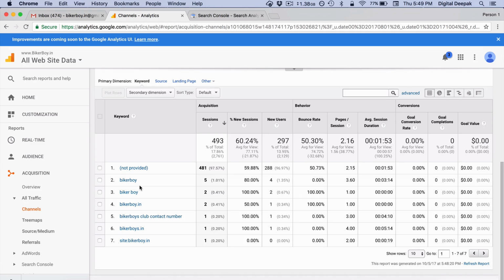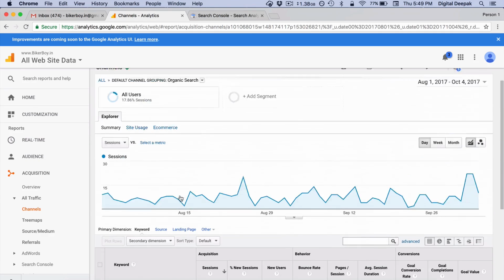And here you can see there have been some brand searches. Brand searches are something that Google will show anyway, because it's your own brand. And here you can see that from "not provided", 1 minute 53 seconds is the average time spent on site, which means that real users are searching for it and people are coming into the blog and actually reading this. So this is completely new users.